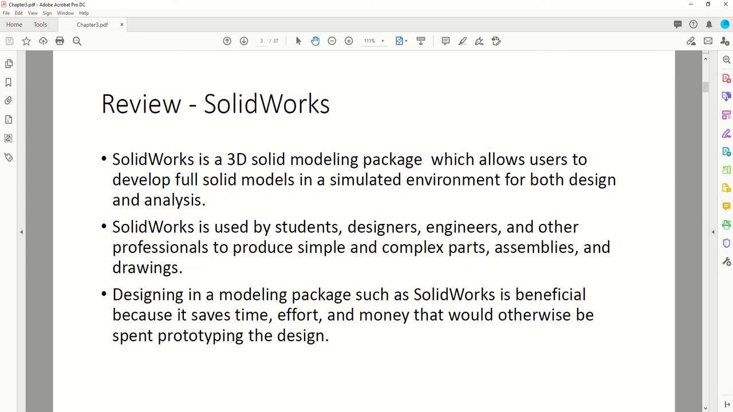Before we get started in SOLIDWORKS, we are going to cover what SOLIDWORKS is. So overall, SOLIDWORKS is a 3D solid modeling software which allows us to develop full solid models in a simulated environment for both design and analysis. And in this course, we are going to focus on the design side of SOLIDWORKS. SOLIDWORKS is used by many different users, such as students, designers, engineers, and other professionals in order to create simple and complex parts, assemblies, and drawings. And in this course, we are actually going to learn how to create parts, assemblies, and drawings, all three things that SOLIDWORKS has to offer.